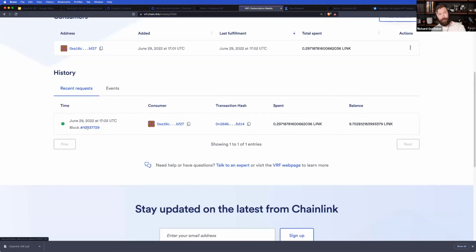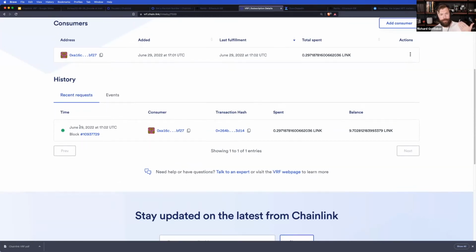Cool. So we've completed this request. Our yellow dot turned into a green dot. Woohoo. Sometimes it turns into a red dot when there's a problem. Those are bad. So this request has gone through. You can see recent requests here. It shows how much link it cost and everything. You can see now that up here we have this one consumer and the total spent for that consumer.